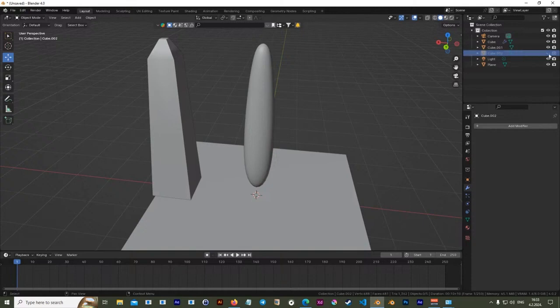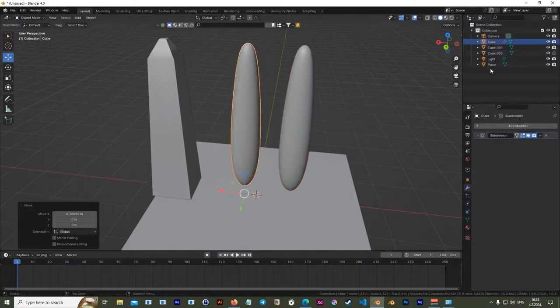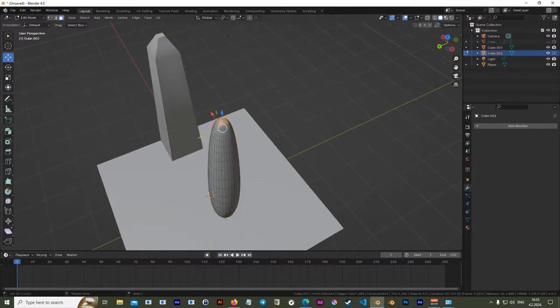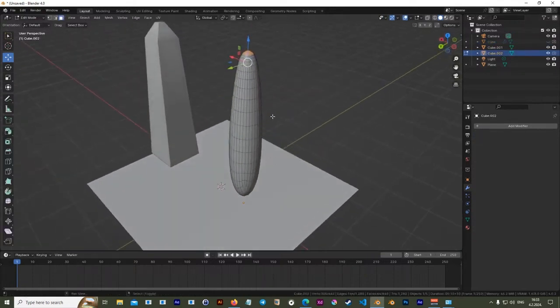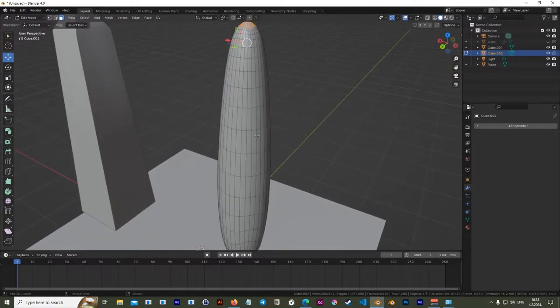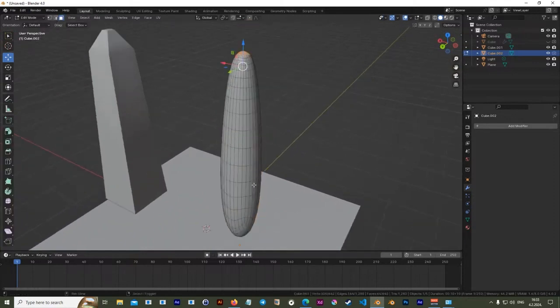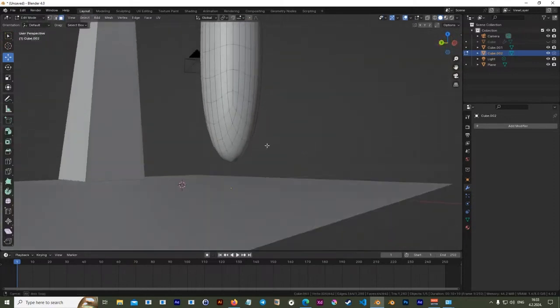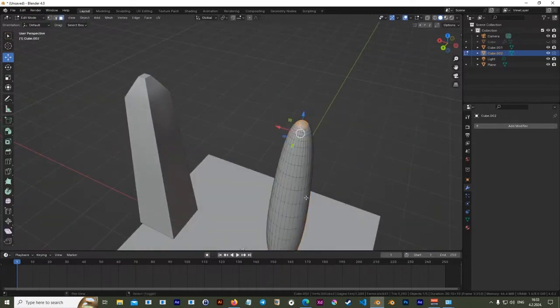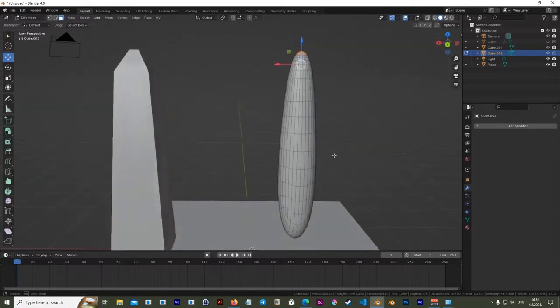Wait a minute. Oh, I collapsed duplicate. Okay. When you press edit mode, you can see what your subdivision did to your object. It added new faces, new geometry, and that's why your object is now so smooth.